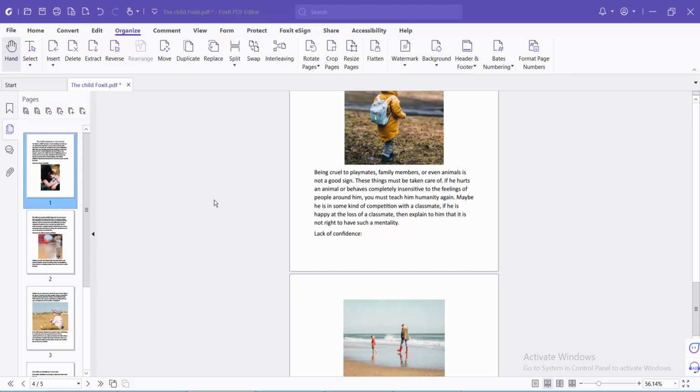Hello everyone, today I'll show you how to add a background image to specific pages using Foxit PDF Editor.